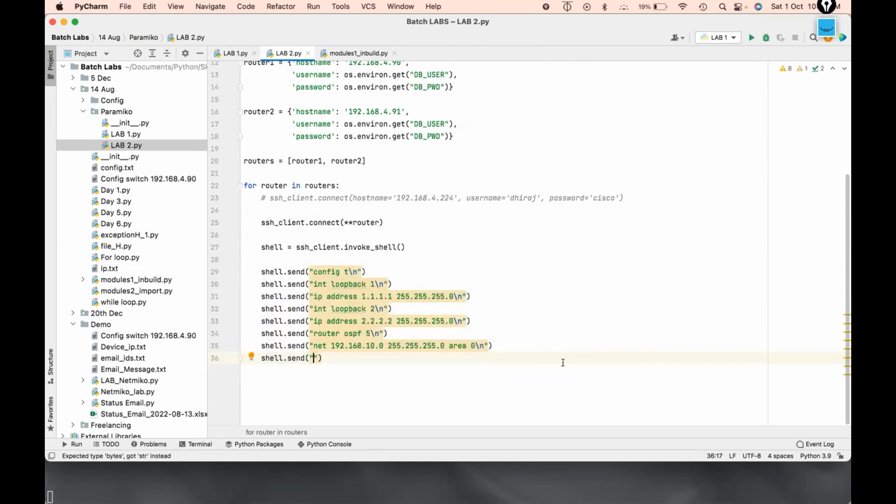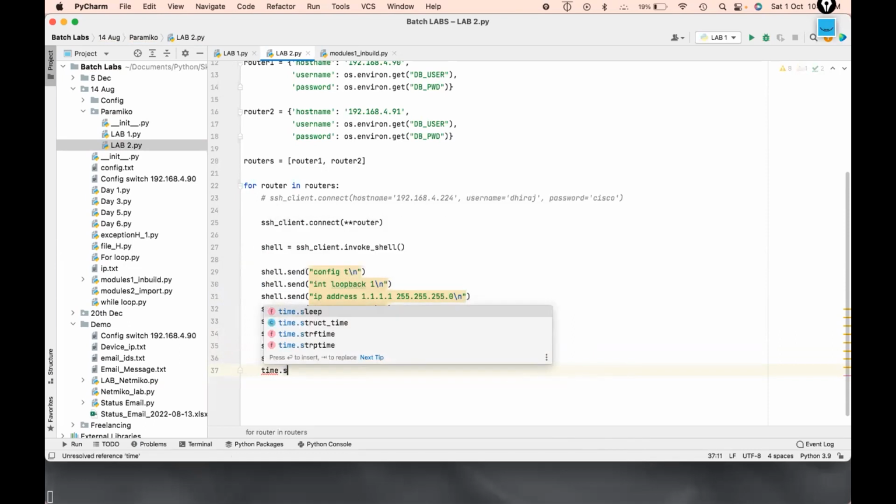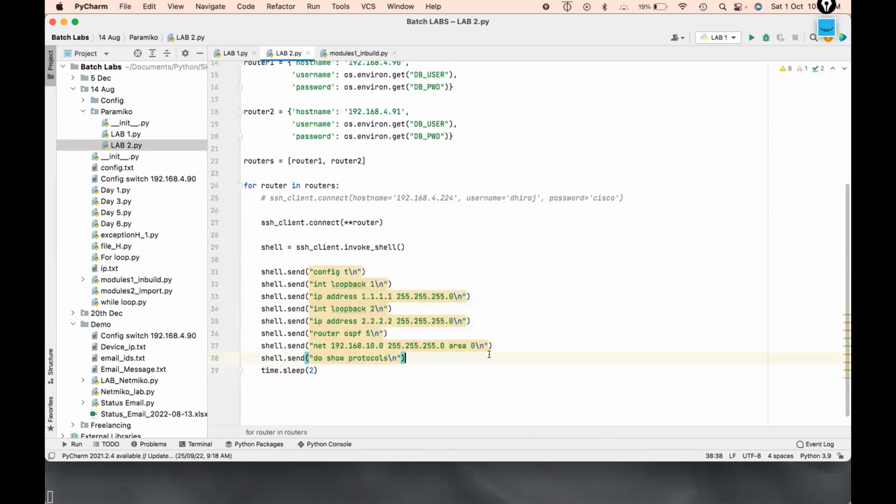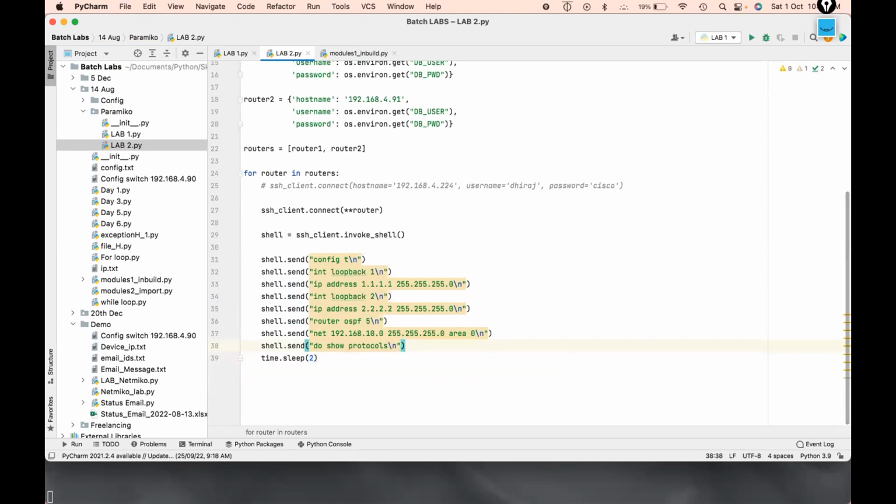And here, tell me, if I need to check show protocols, will show protocols work in this mode? I'm in this router OSPF, right? If I write show protocols, will it work over here? Yes, you have to use do show protocols. Either use that, or you can exit and then use show protocols, depends on you. Just to be on the safer side, I'm giving time.sleep as 2 seconds, which is normal, guys. 2 seconds is not a big deal.